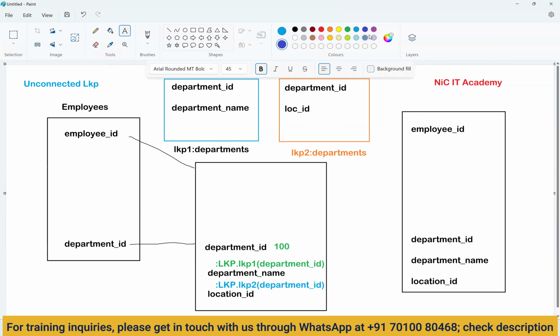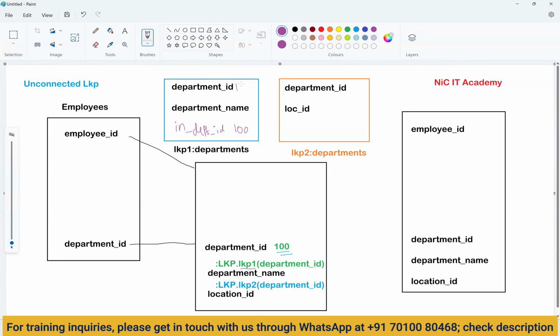In order to understand this lookup, it's very simple. If you practice one or two, it's very simple. Where should I send this 100? Send this 100 to here. How can I send? That is what we mentioned: lookup one, it will go here. So it will make in underscore department ID. This field we have to create. This 100 will be passed here, this 100 and this 100 will match, and this will be returned.